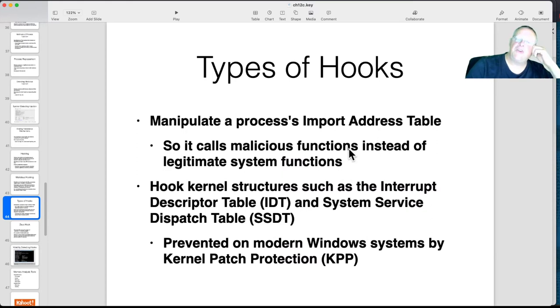The old-fashioned way was to modify the import address table, which is pretty easy to catch because you modify the header of an executable file. The later way, used until a few years ago, was to hook the SSDT in the kernel. So you would modify all calls to kernel routines and cause them to go somewhere else. To prevent that, Microsoft pretty much locked everybody out of the kernel. So you can't do that anymore with this kernel patch protection.